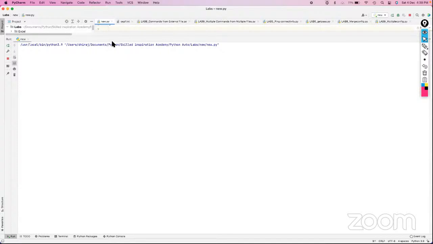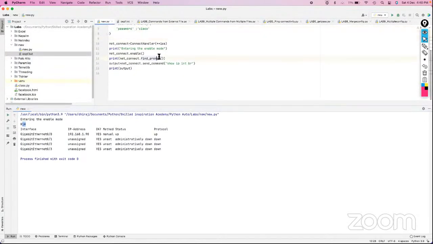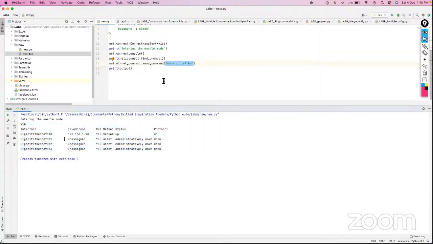Now it will go to the router. It will first enter the enable mode. Remember this line, find prompt. See, this find prompt output is this, and the show ip interface brief output is this in front of you. Getting it? This is the first code.